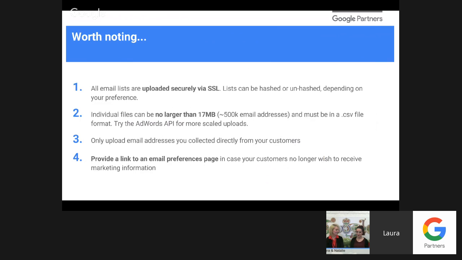And the most exciting piece of all, just going to leave you guys on a couple of points. So just first of all, making sure that you understand that we take privacy seriously, and that all email lists are uploaded securely via SSL. So depending on your preference, those lists can be hashed or unhashed. Once you check out the Google policies, you can get a bit more information on that. But as Laura said earlier on, also the email lists are deleted once they're uploaded and ready to target.